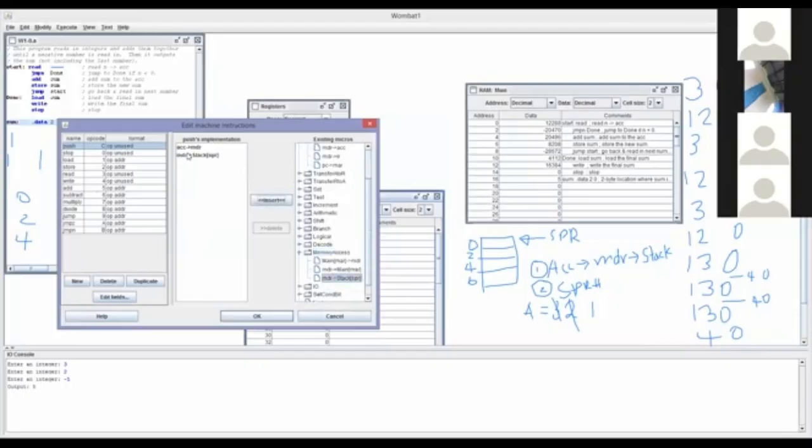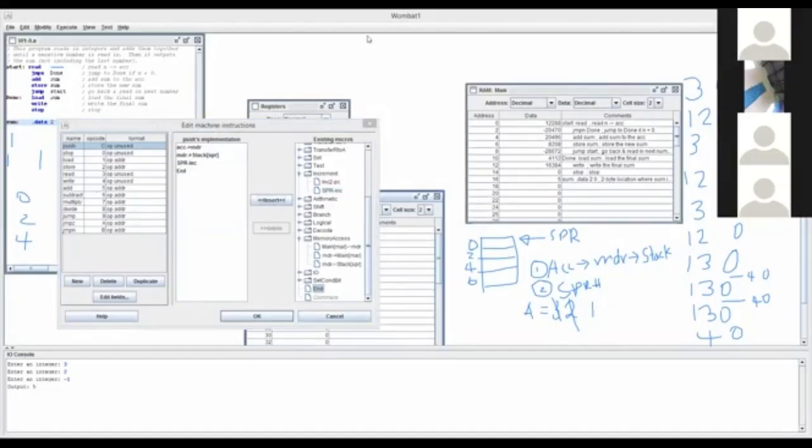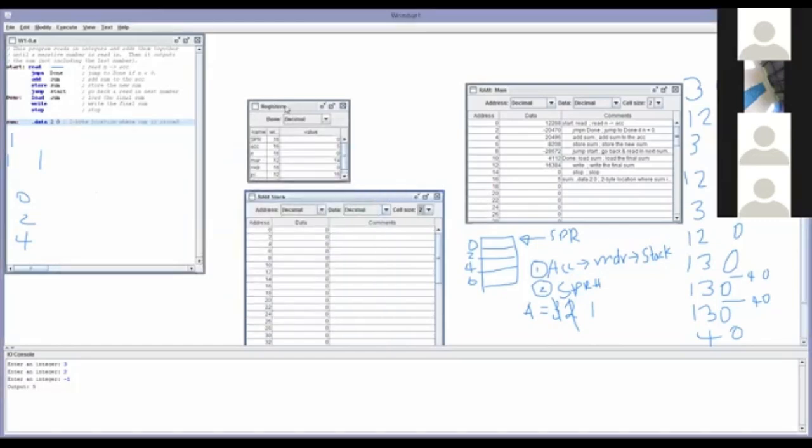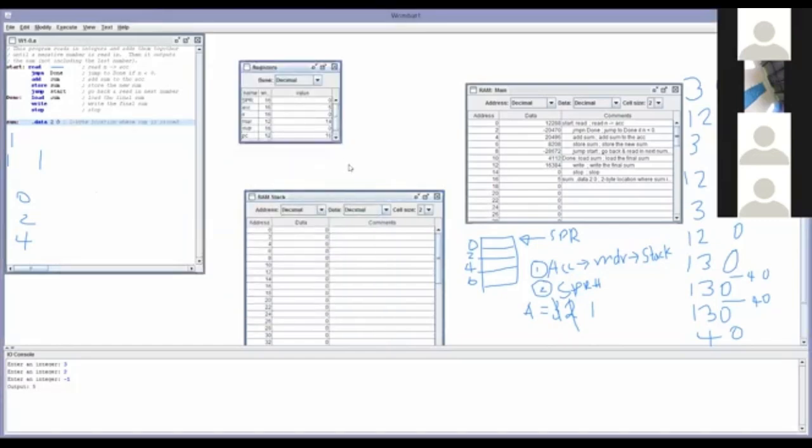Then we want to increment the stack pointer register. So you increment the stack pointer register, and then we end the implementation. Remember, every implementation of a machine instruction will finish when you put the end machine instruction there. So this is what you will have in that case. Okay, so this is what we have. You click on OK. Now we have successfully implemented the push machine instruction.